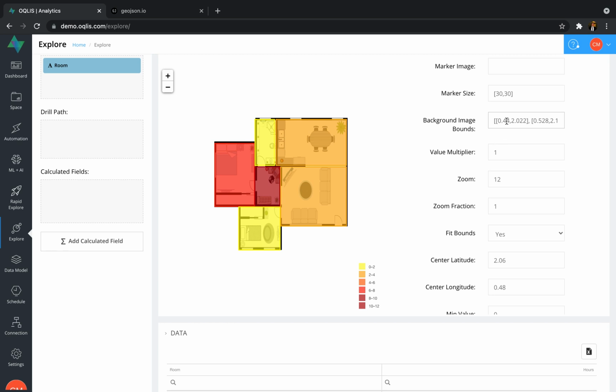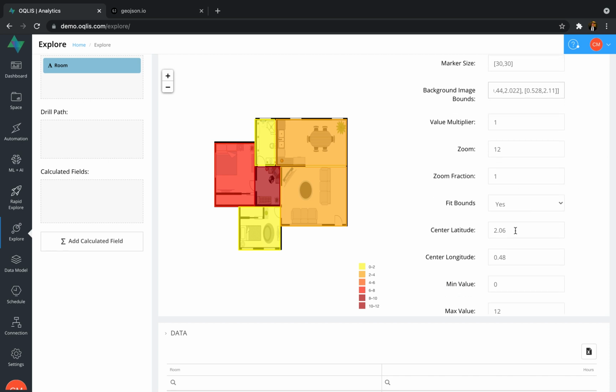So after repeating this process a few times, these are the final values that I found work for my Choropleth. So as you can see, my image bounds are around 0.5 and 2, as I said earlier. My zoom is 12 and my center latitude is 2.06, center longitude is 0.48. And now you can see it's created a nice Choropleth with the image correctly scaled and positioned exactly behind it, and our chart is now complete.